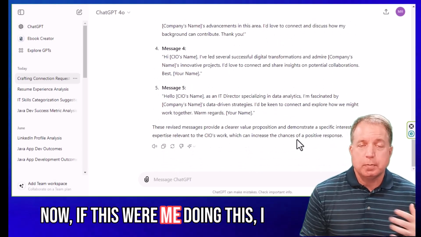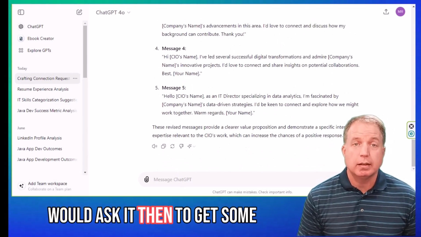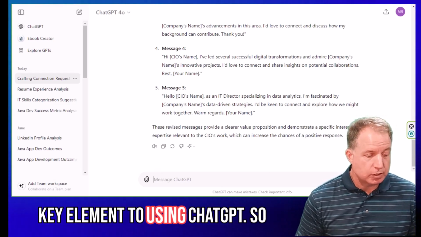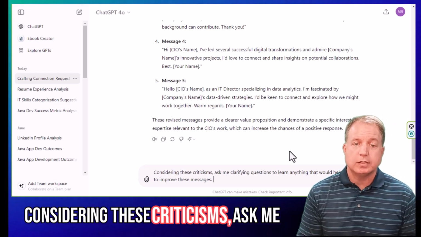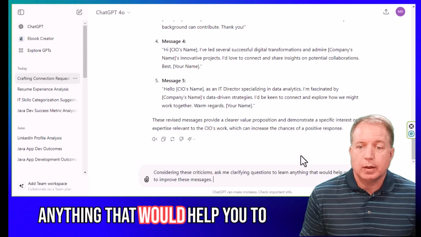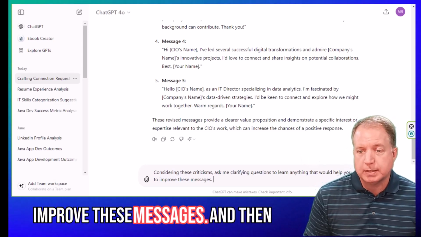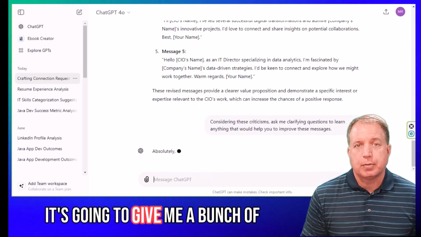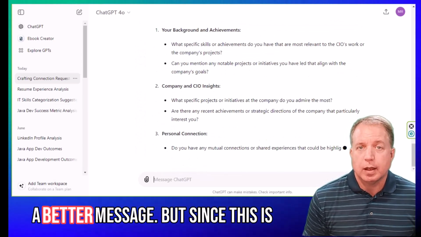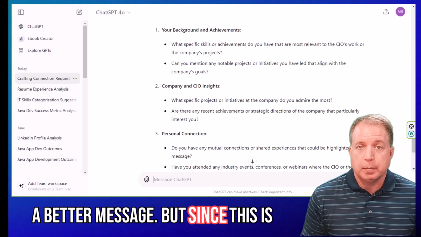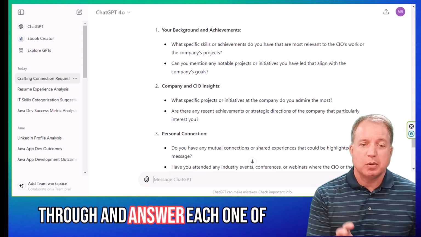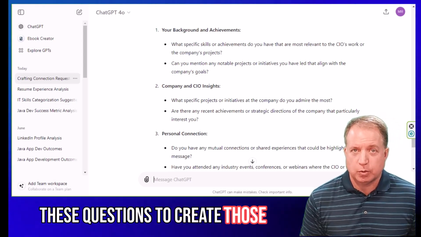Now, if this were me doing this, I would then ask it to ask some clarifying questions. This is another key element to using ChatGPT, right? So: considering these criticisms, ask me clarifying questions to learn anything that would help you to improve these messages. And then it's going to give me a bunch of questions that will help it to craft better messages. All right, but since this is an example and a crash course here on YouTube, I'm not going to go through and answer each one of these questions to create those improvements.